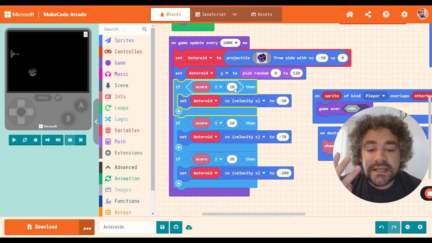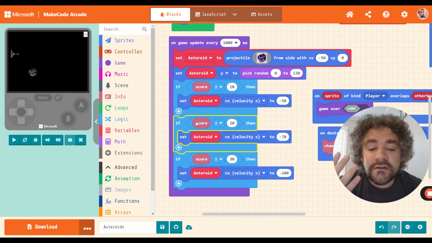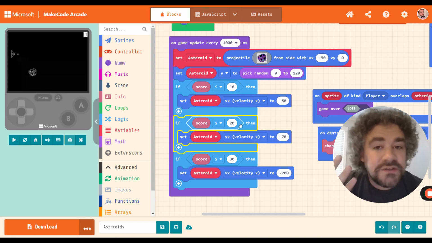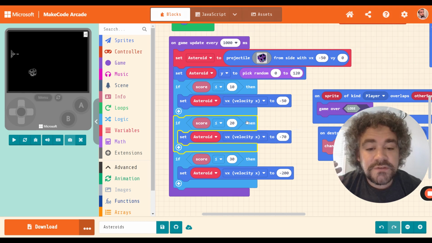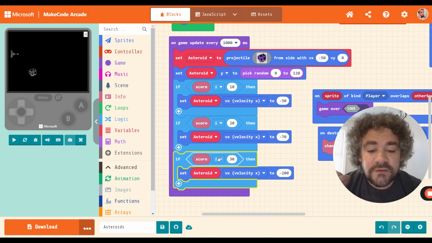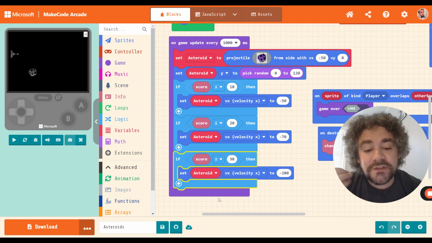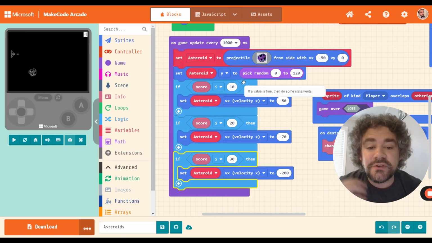So score is less than 10. Well, at the beginning of the game, it is less than 10. So it sets the asteroid speed again. All right, cool. Then it goes down here. Is it less than 20? Well, 0 and 1 are less than 10, but they're also less than 20. You guys following me? Those first couple of numbers that are less than 10 are also less than 20. And then down here, if it's less than or equal to 30, well, all the numbers that are less than 10, guess what? They're also less than 30. So what happens is it actually changes the asteroid speed multiple times.